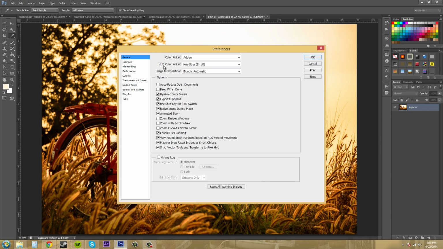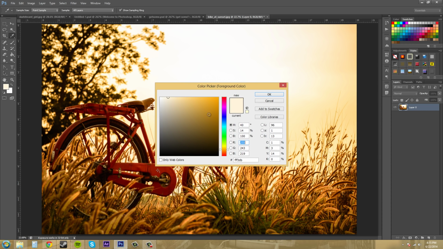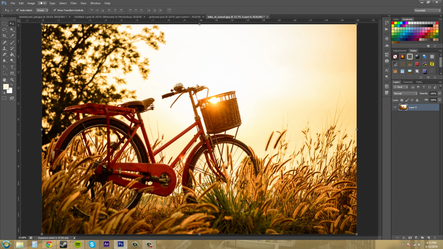We've got our HUD color picker here. It says HUD, and that means heads up display color picker. So we got hue strip small, we got a hue wheel. So right now it's set on hue strip, which is the default, I guess. You can increase the size if you would like, or change it to a wheel. So I guess I'm gonna come back over here, see if I can click on this again. See, this is the hue strip right here. So you can make it larger or smaller or whatever you need to. Let's go back into the preferences.